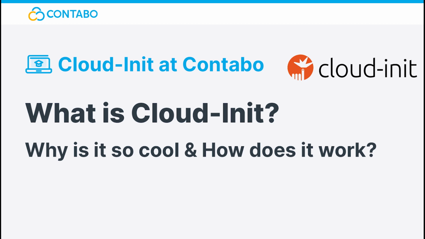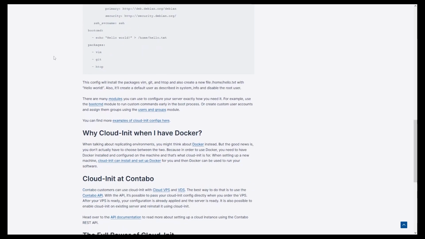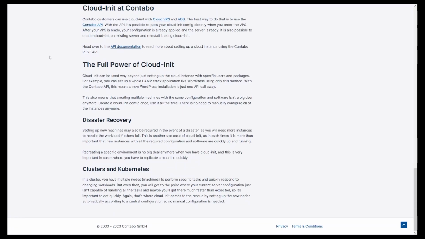In today's video I will tell you something about Cloud-Init, why it's so cool and how to use it on Contabo servers. If you want to learn more about Cloud-Init, check out our corresponding blog article. That's where you will find the sample config used in this video. But now let's get started.